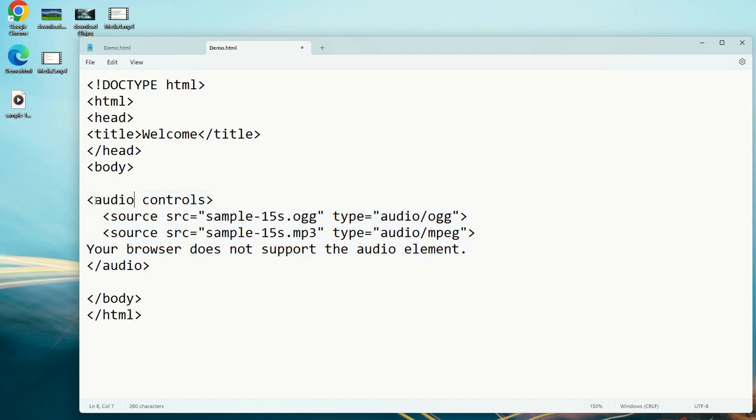So we are writing the audio start tag, and with that we are also writing one more thing, which is controls. It means that if it is an audio file, or maybe a video file, we require play, pause, volume, all those things. So using controls we will get all those things. Then we have a source and then src.